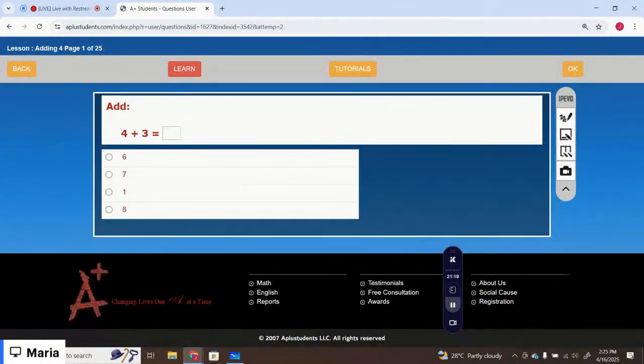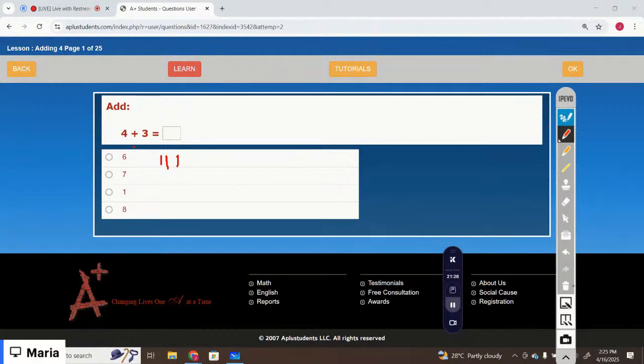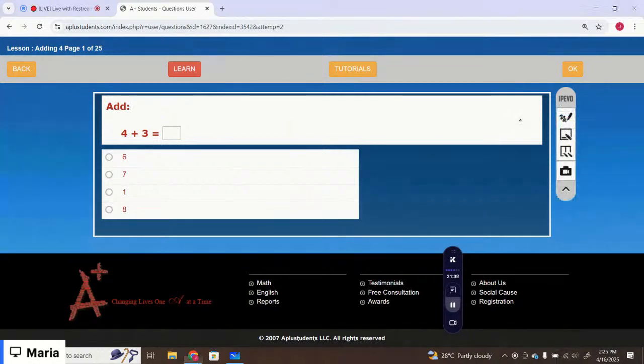4 plus 3. Start with 4 and count up to 3. 4, 5, 6, 7. So 4 plus 3 equals 4 plus 3 makes 7. Option number 2 is the correct option. That is 7.